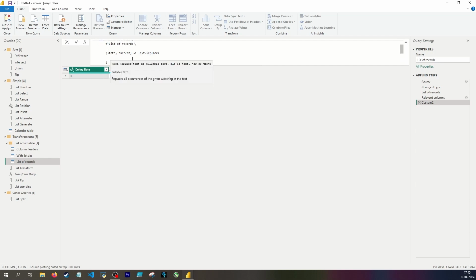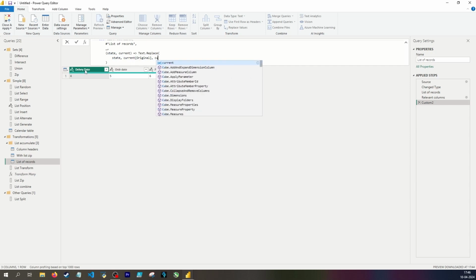The text I am checking is still the state, the current column name, and this time, instead of referring to current 0, I'm referring to current original. And if I can find current original within state, so if I can find the spelling mistake inside of the text, then I want to replace it with current correct, which also does exactly what I want.